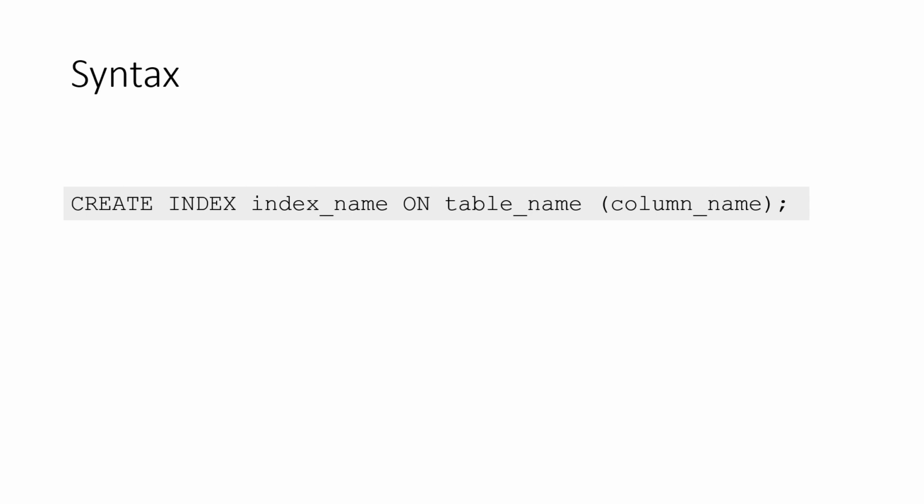So this is the syntax for creating an index. What we have to write is create index, index name, on table name on which we have to create the index, and then the column name in the parentheses. This column name should be the one on which we want to create the index.